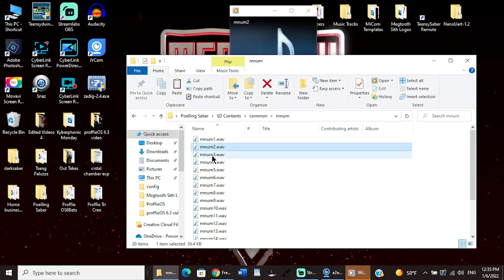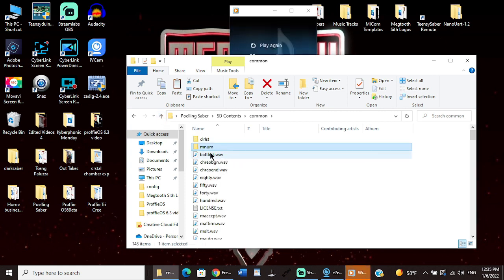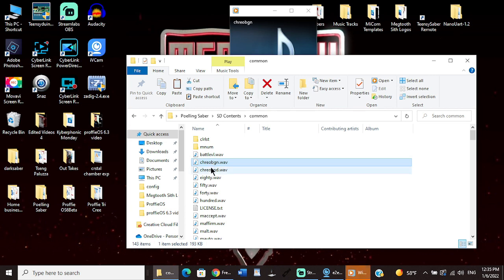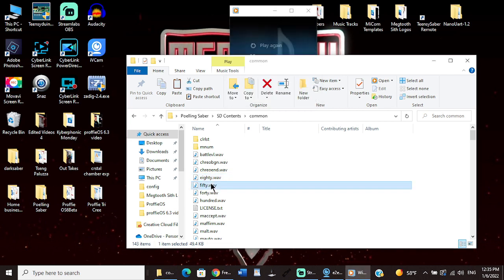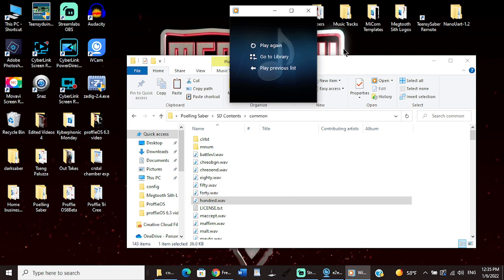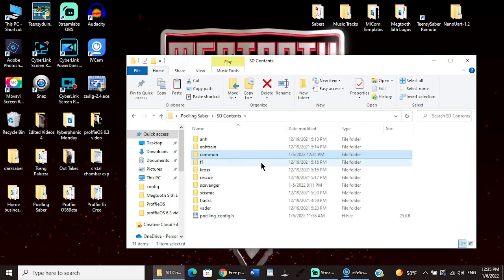1, 2, 3, 4, 5. And then the rest of these are all edit mode sounds. This is battery level. Choreography begin, choreography end, 80, 50, 40, 100, etc. So these are all the voice files that OS6 needs to use edit mode that are in the common folder. So that's the big thing we got to do to change our SD card.